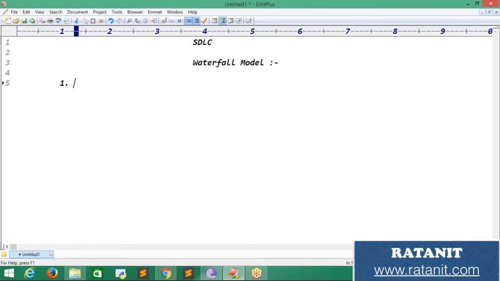Waterfall model was the first process model to be introduced. Remember, this is the first process model to be introduced. When I say that, it means this is the first model which came to the software industry for the betterment of the industry, to run a particular application in software. Clear? Then it is also known as the linear sequential life cycle.